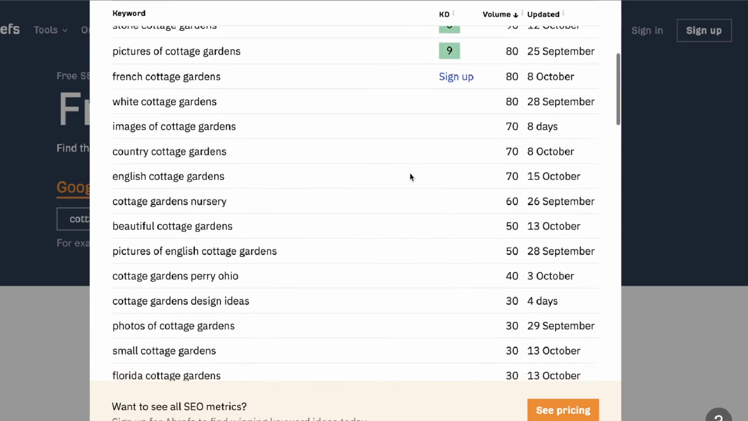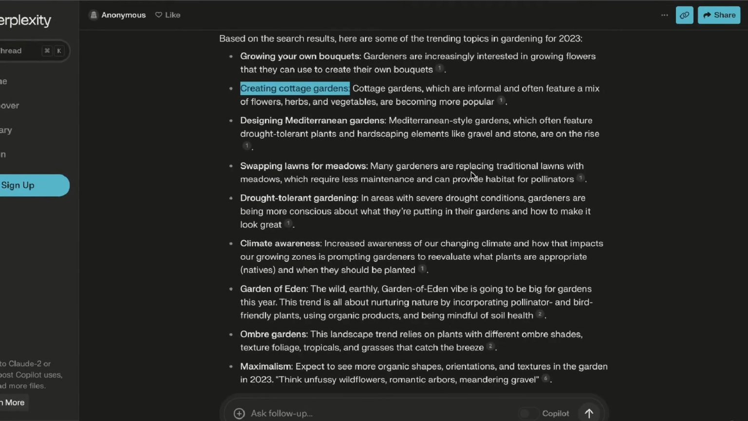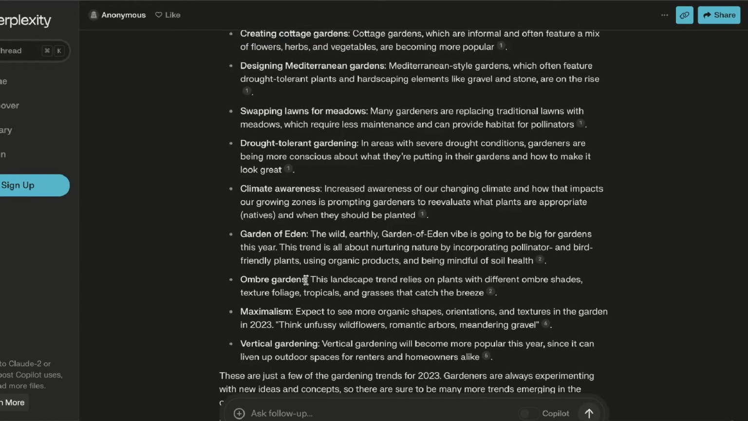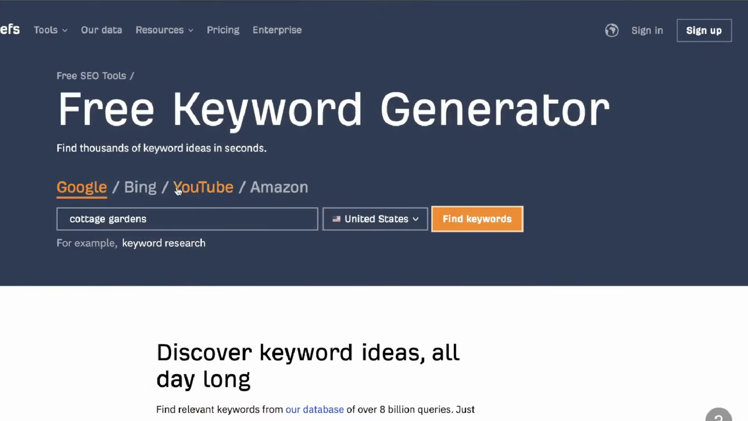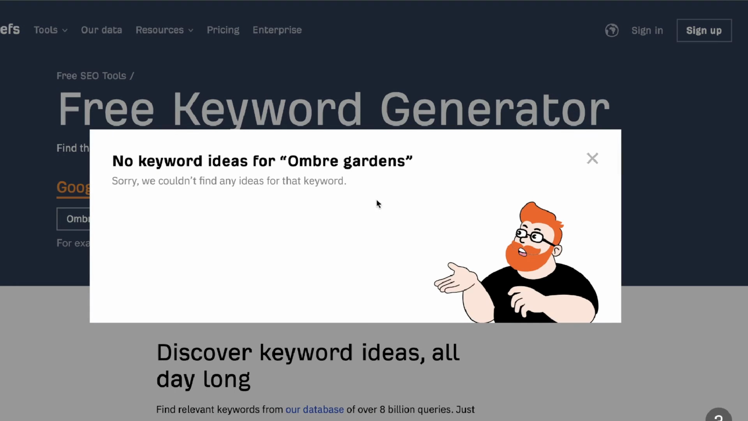So again, you can just repeat this process. We can head back over to Perplexity.ai. We can take a look at any of their specific keywords that they have here, copy that over, and we're going to close this. We're going to do a new search on ombre gardens. Sometimes Ahrefs won't even have any information on that keyword, and this could be because it's a very unpopular keyword, or it could be because it's a very new keyword.